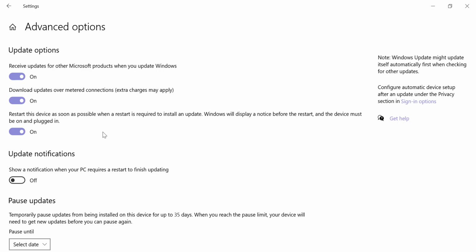Restart this device as soon as possible when a restart is required to install an update. This allows your device to restart automatically to finish installing updates, but only when you're not actively using it. And that's it. Automatic updates are now enabled on your Windows 10 device.